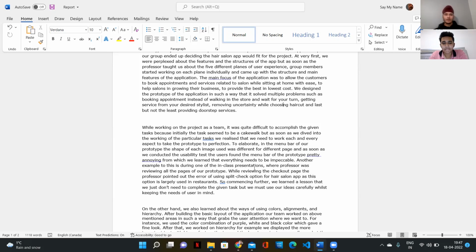But as the professor was taking a class, he was reviewing the different pages we made in a prototype application. There was one checkout page in which we used a split check option. After watching that, the professor was mad at us, saying you should take care of these things, because split check is used in restaurants, but not in a hair salon app. So we worked on this kind of mistakes as a team, and then we were able to make a good project.